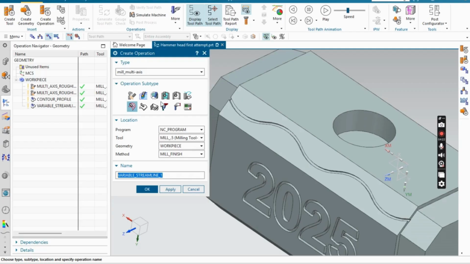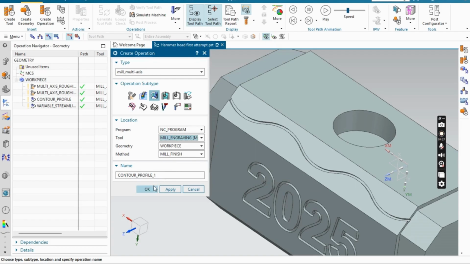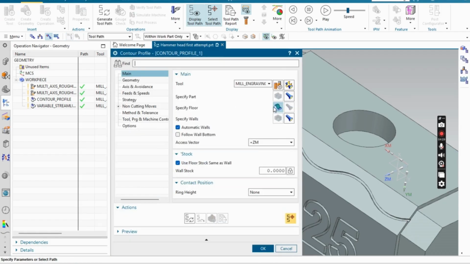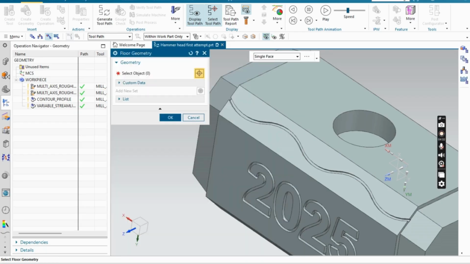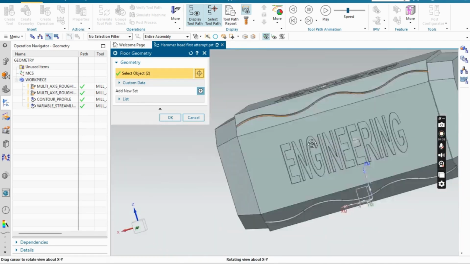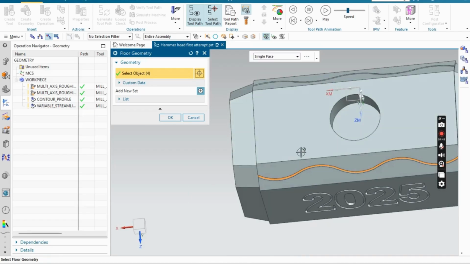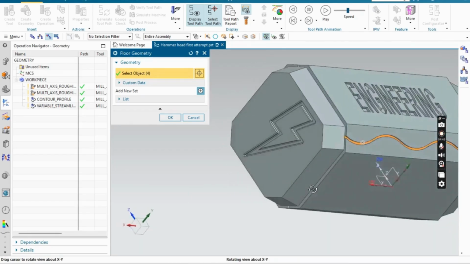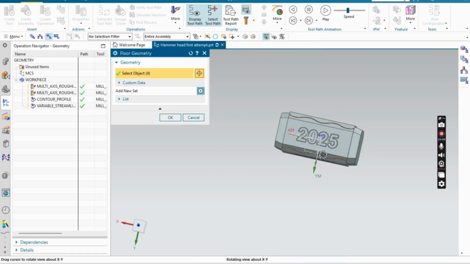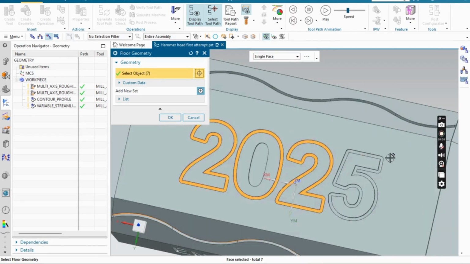And so now that we've created the tool for that, we can go to create operation. And what we're going to choose is contour profile again, and we're going to select the engraving mill. And then here we can specify the floor. And so this is where we get to specify here, here, here, and here. So basically the floor on each of the grooves, as well as the floor for each of the numbers in 2025.